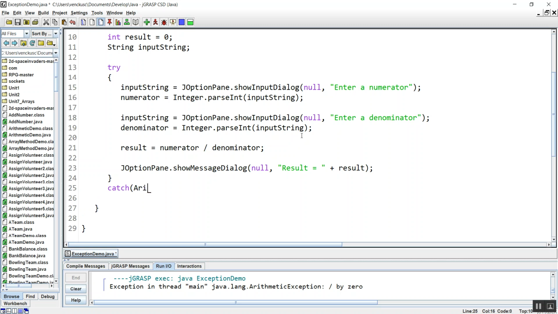So this is going to be, I'm catching arithmetic exceptions. There are a number of exceptions. We can look them up too to see all the different exceptions. This one's arithmetic, and then exception, like so. And the catch, again, it's just like a separate piece of code.